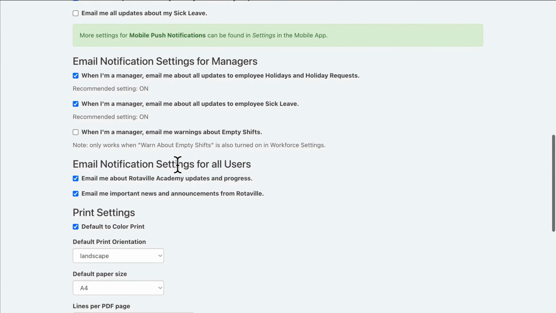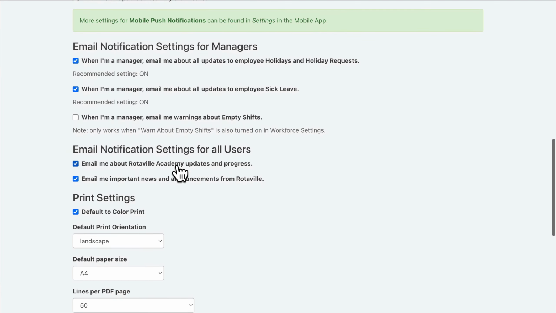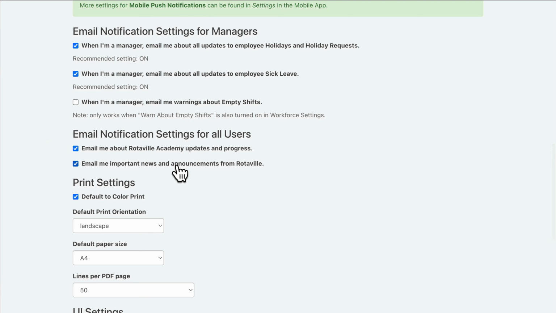And for all users, there are some more email notification settings. You can receive email updates about the Rotaville Academy. And you can receive our email newsletter, containing news, announcements, and updates about Rotaville.